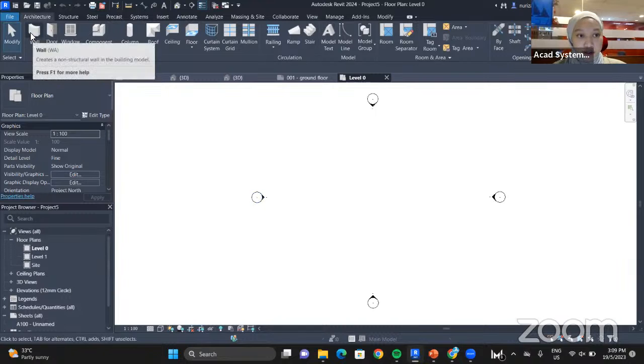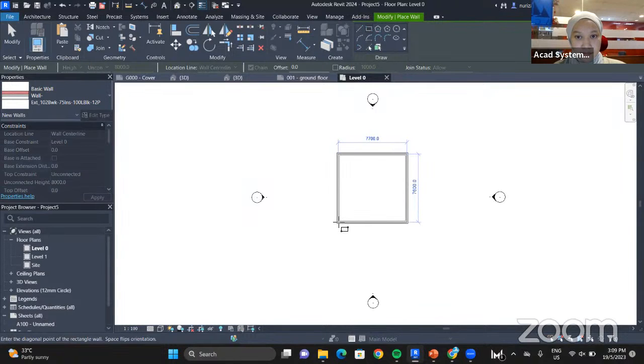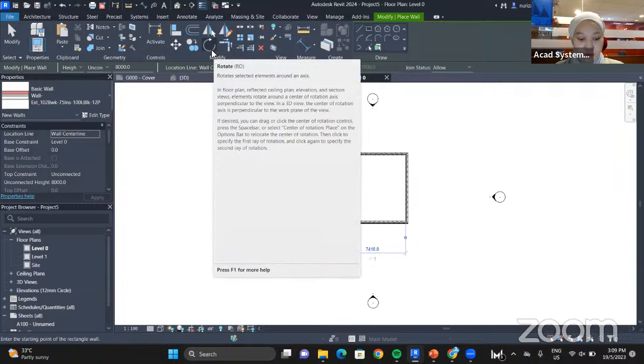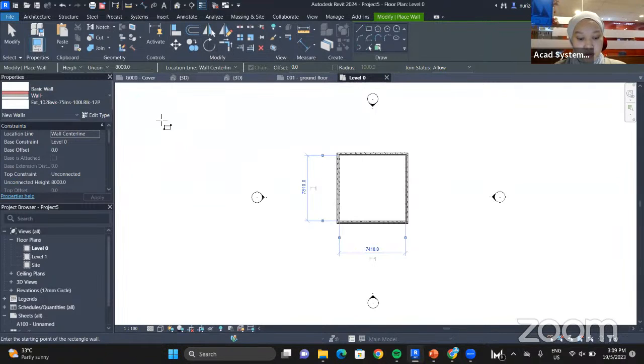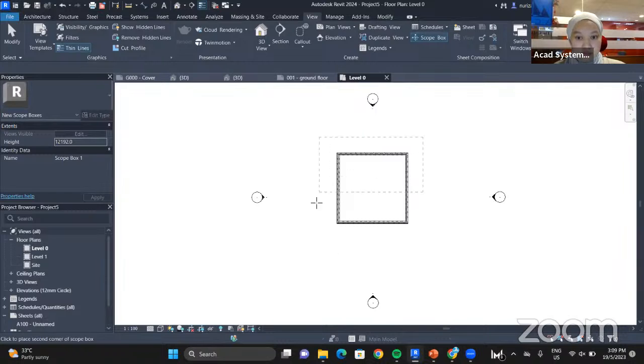Okay, so I'm going to create a simple wall over here. And then to create the scope box, we can go to View and click on scope box here.